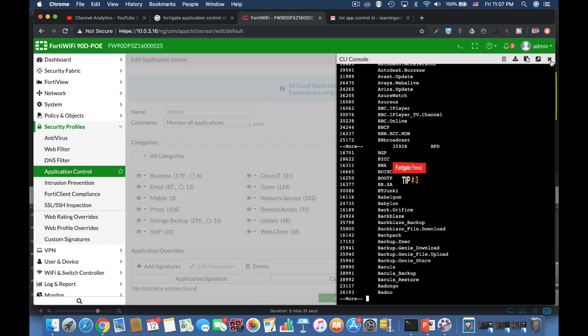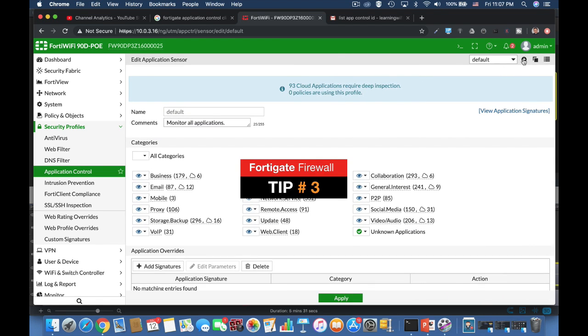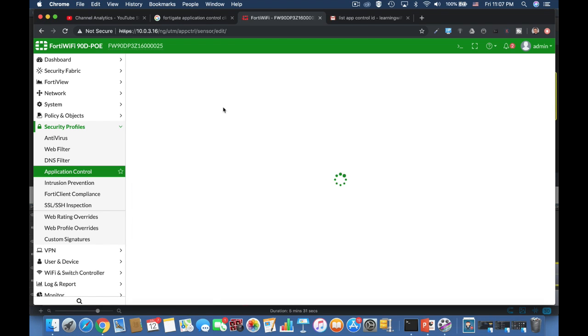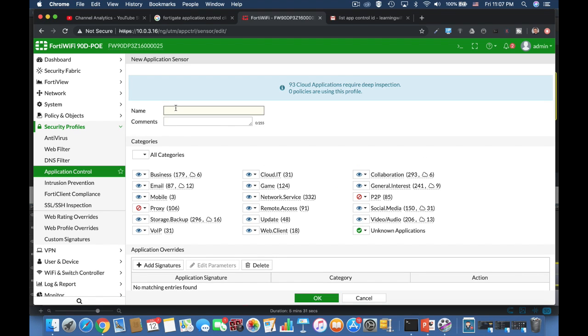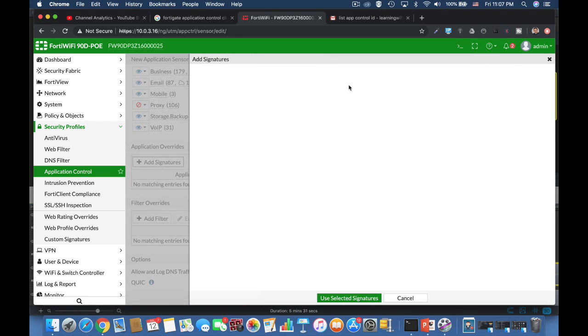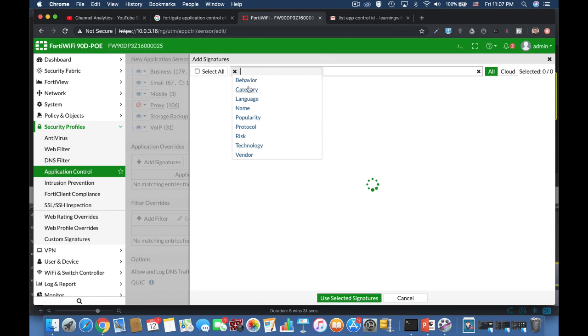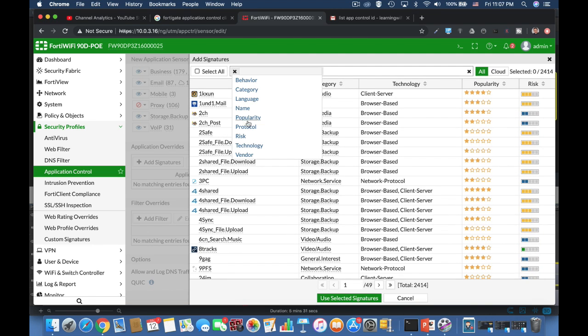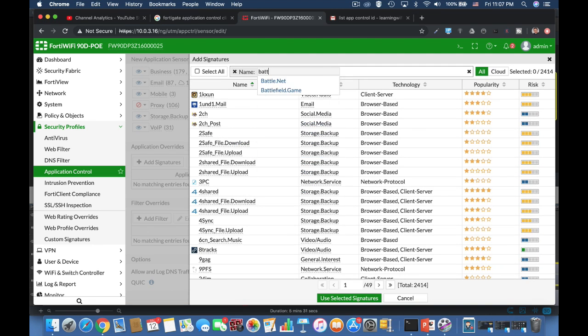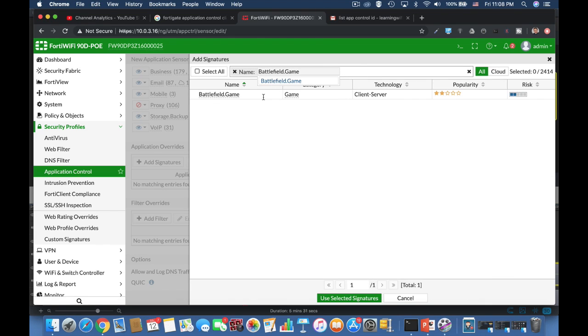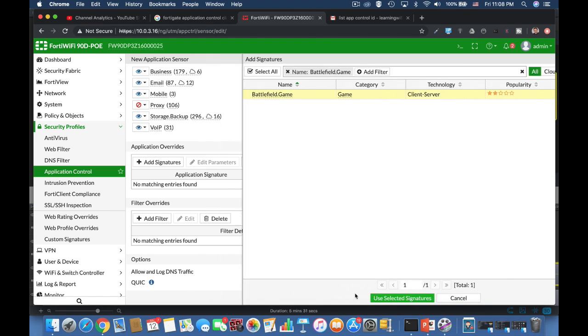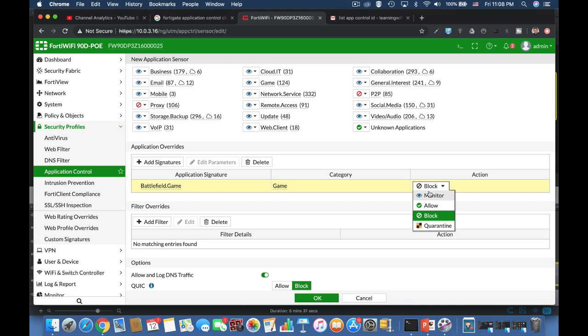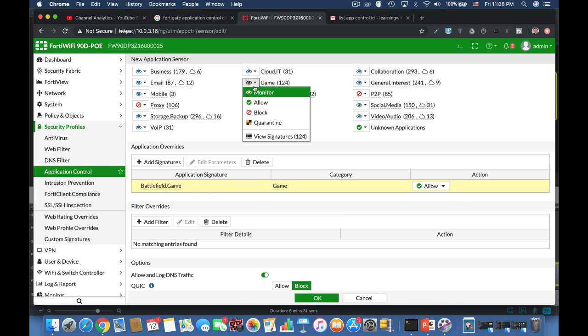The next tip may seem obvious, but I have seen cases where users created an application control sensor and believed that it is globally enabled on any firewall policy. Well, that's not the case. Whenever you create an application sensor, name it, and then use it in your different policies, and the application sensor will be available only through that policy alone.